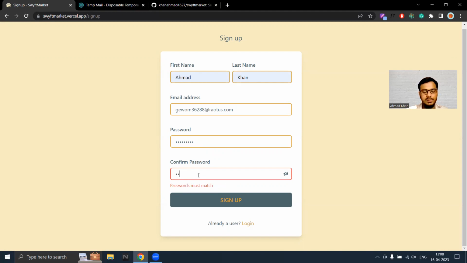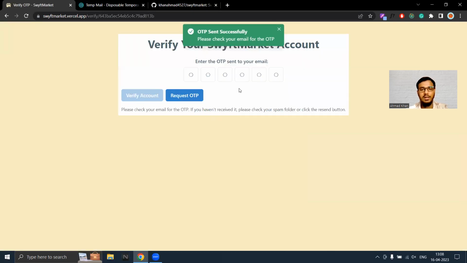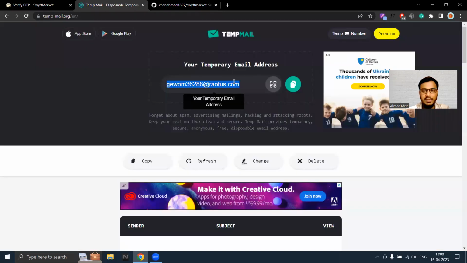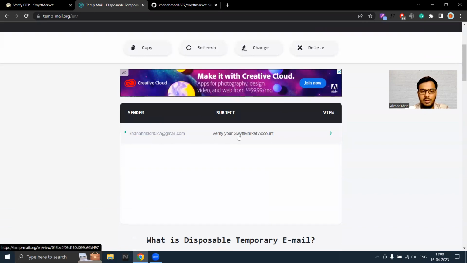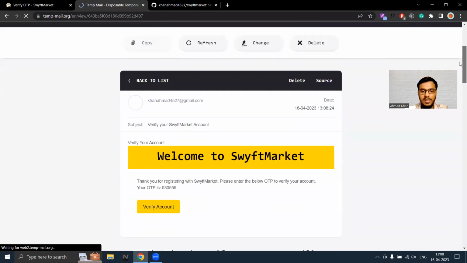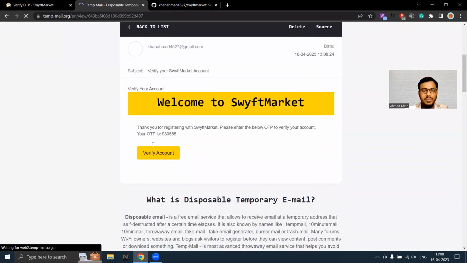So let's rewrite it. Now the user will sign up. If the account already exists, it will show that account already in use. Otherwise, it will send an OTP to that respective email ID. Now here we can see that the user has got an email, and it is saying please verify your account.